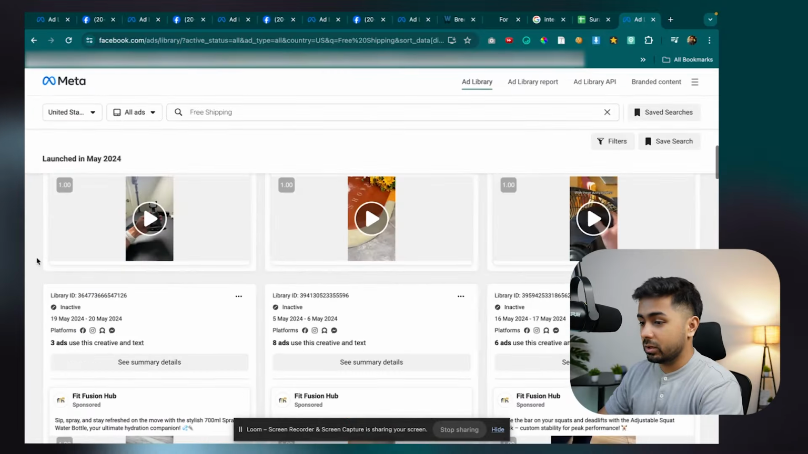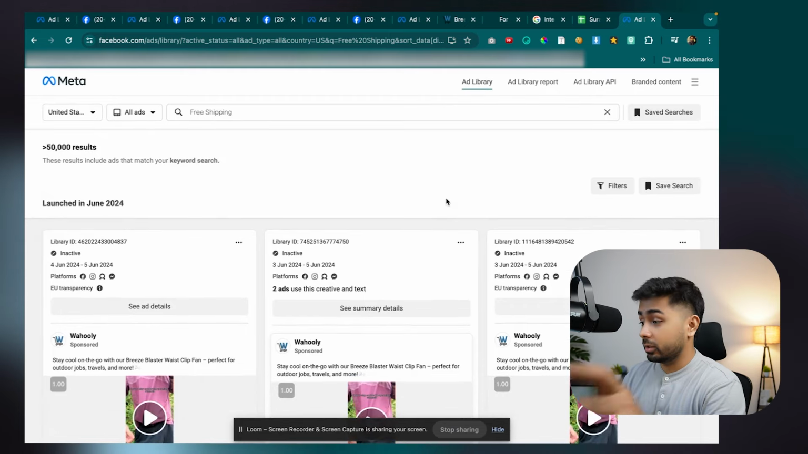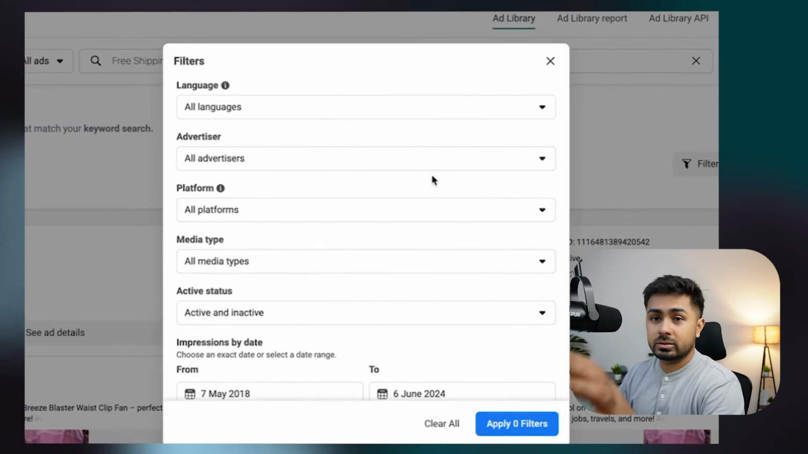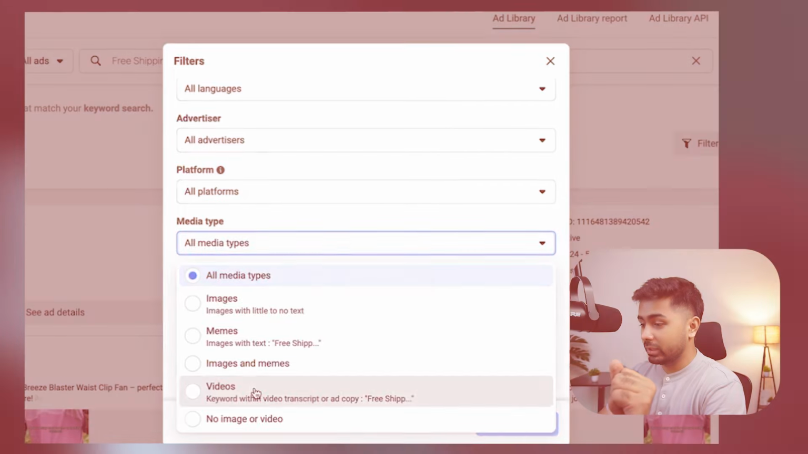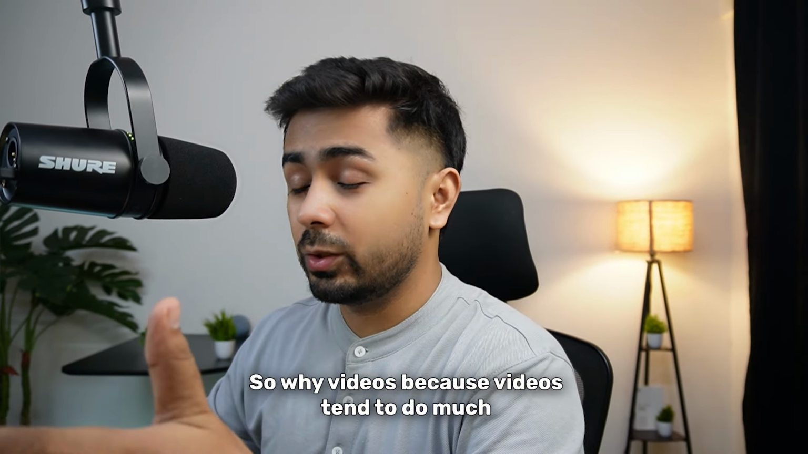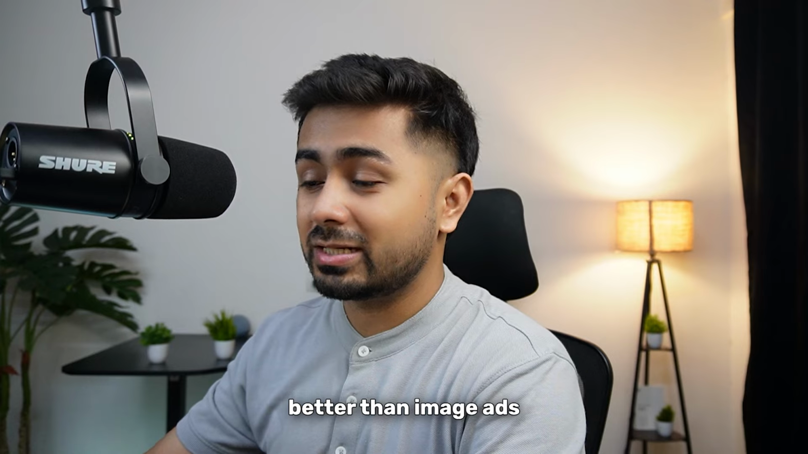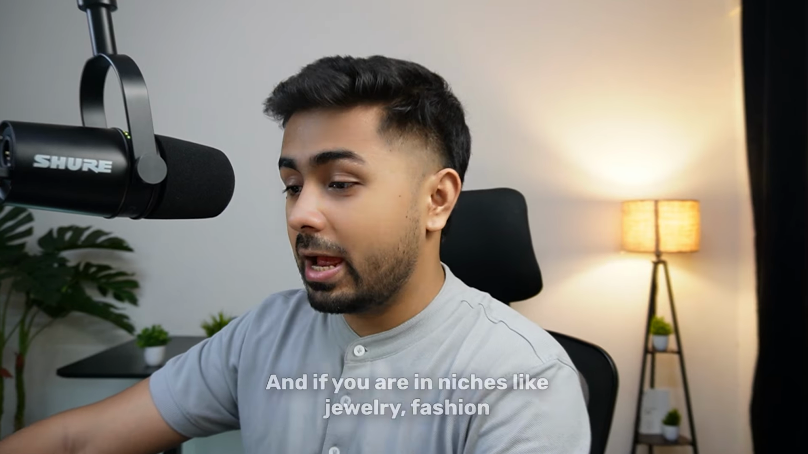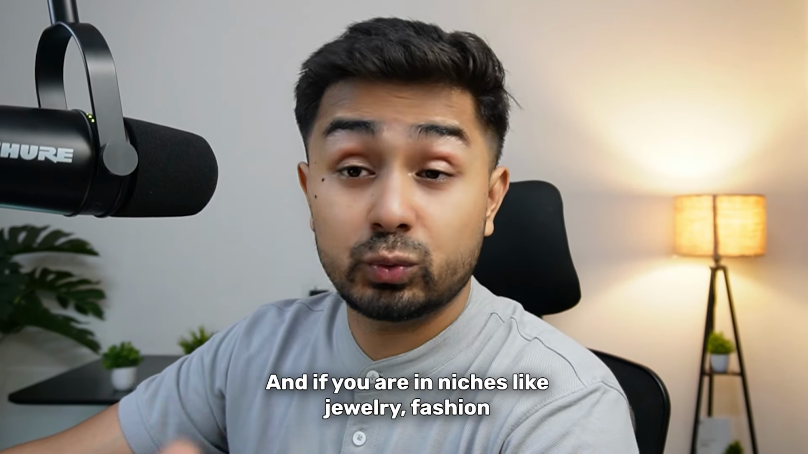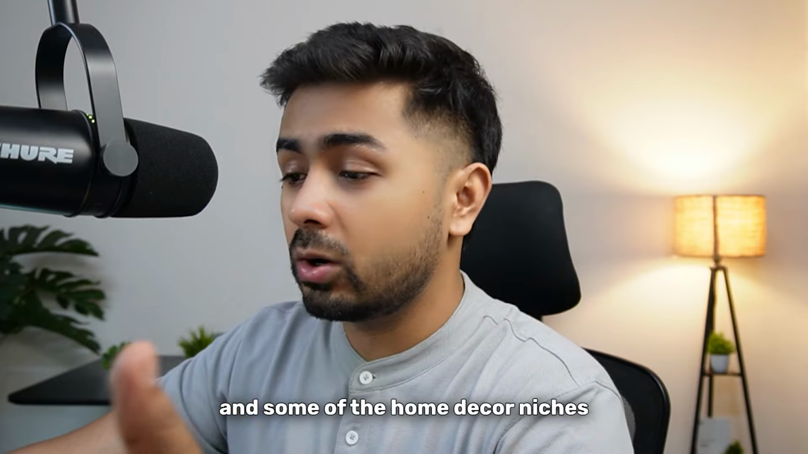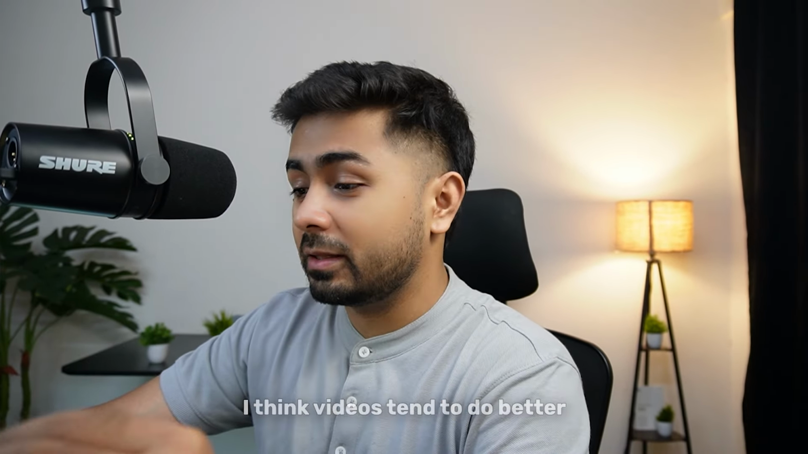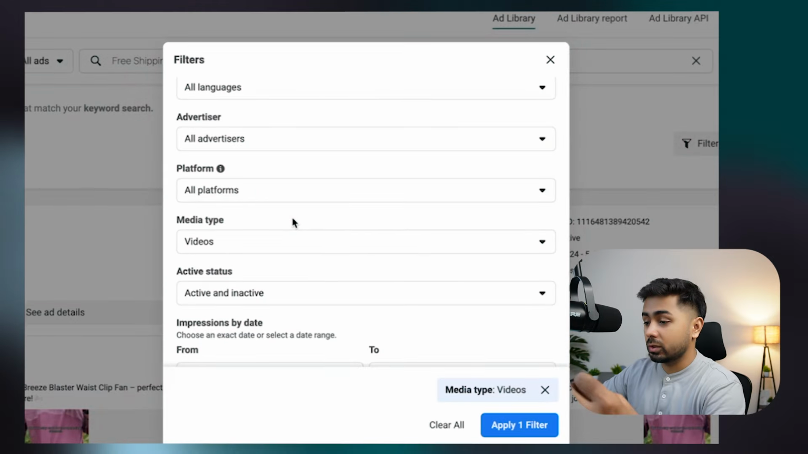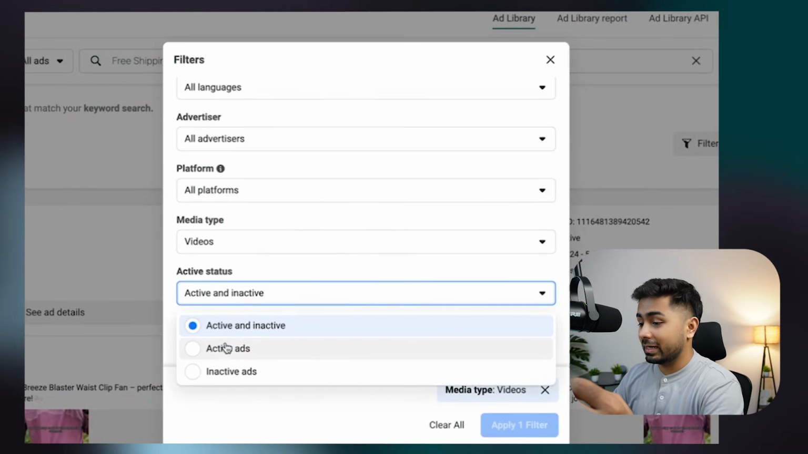You're basically seeing a lot of ads, but the next part is very important. You have to use these filters appropriately. First things first, in the media type, we'll select videos only. Why videos? Because videos tend to do much better than image ads, especially for problem-solving products. If you are in niches like jewelry, fashion, some home decor niches and some other niches, you can go with image ads, but from my personal experience, I think videos tend to do better. So you can select videos, and then you have to select active ads.